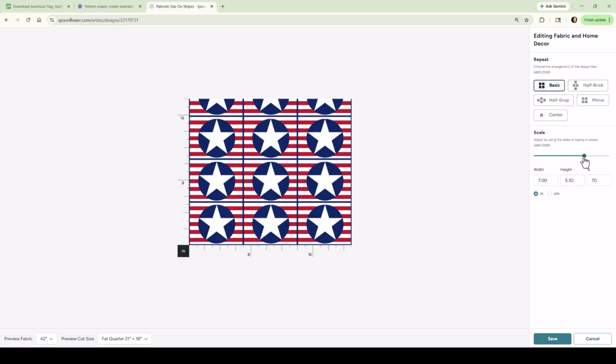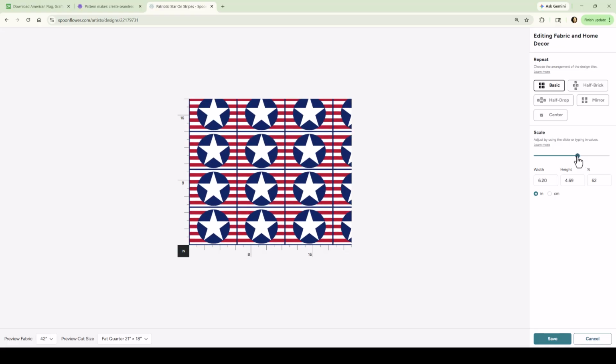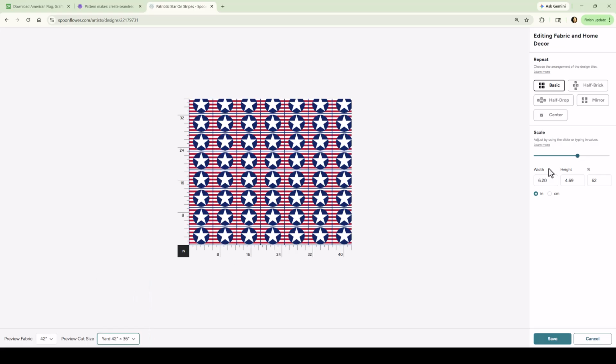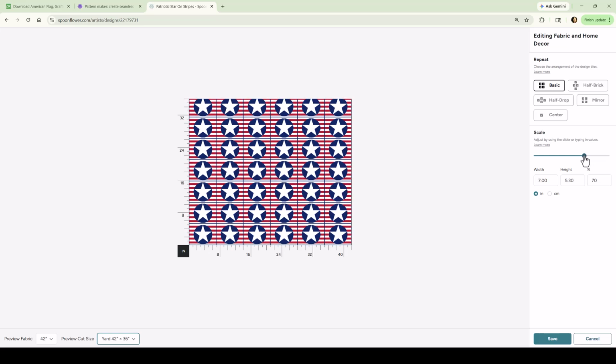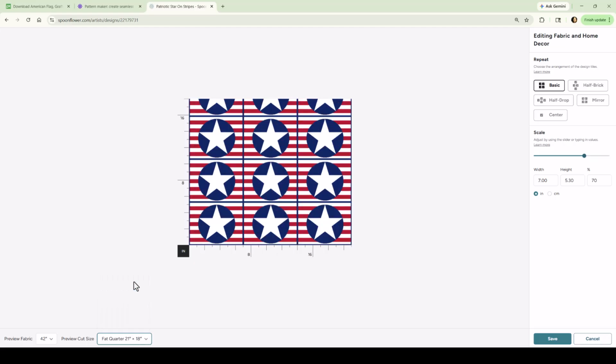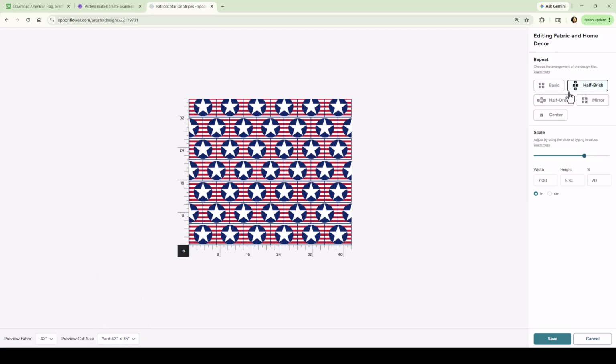And maybe we want that just a little bit smaller anyway to put more on a yard. Oh, that's a fat quarter. Let's go back to the yard and see what it looks like. Yard here. Okay, so that's decent. So right here, maybe this is what you want a full yard repeat to look like. So now we're at the 70%, so not far from that 69. We'll go back to the fat quarter, make sure that's fine. Go back to the yard, and then we can get a better look at the half brick and the half drop.